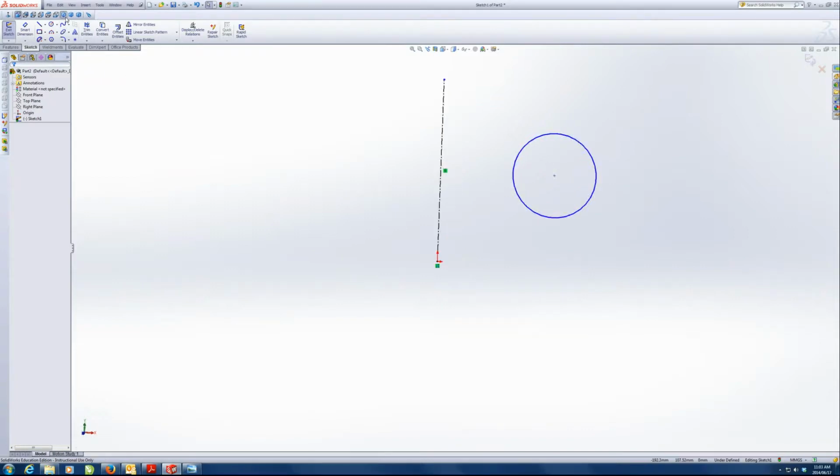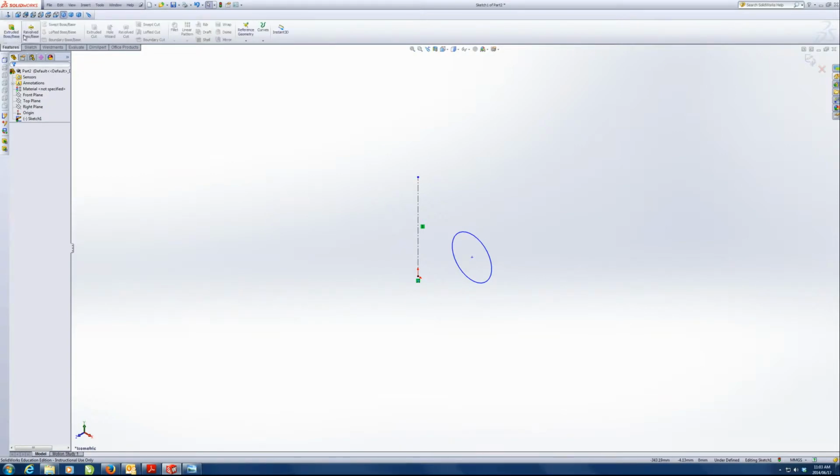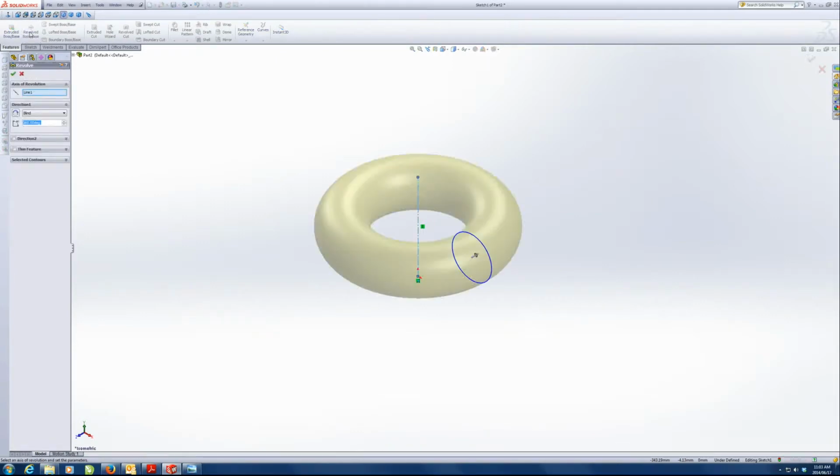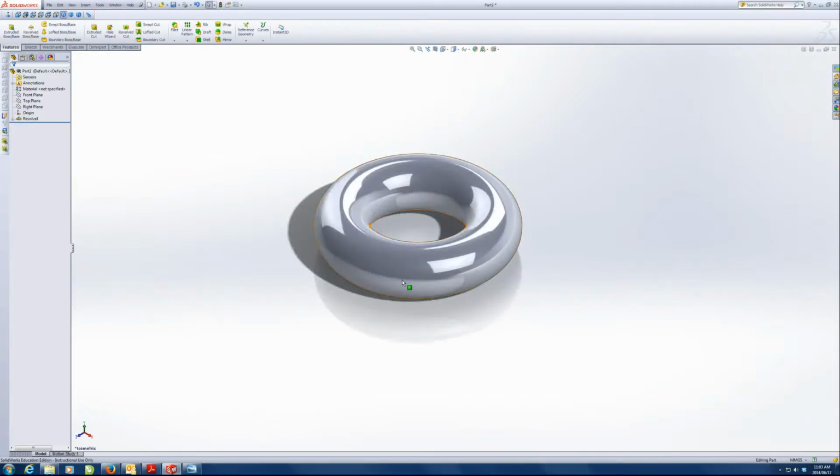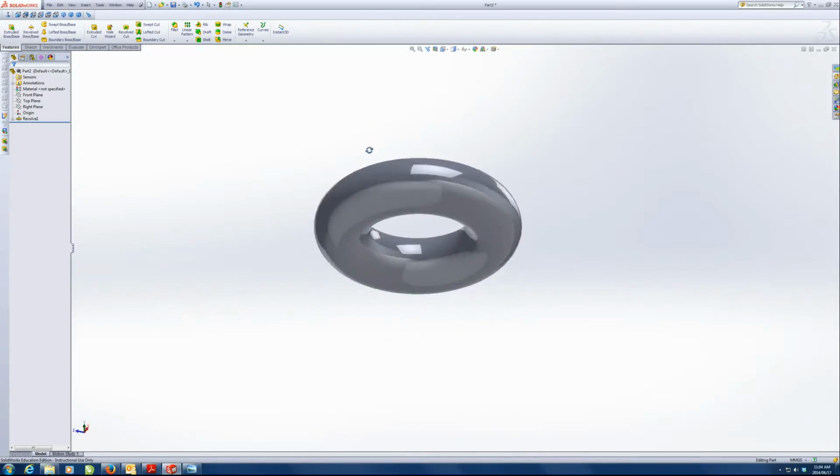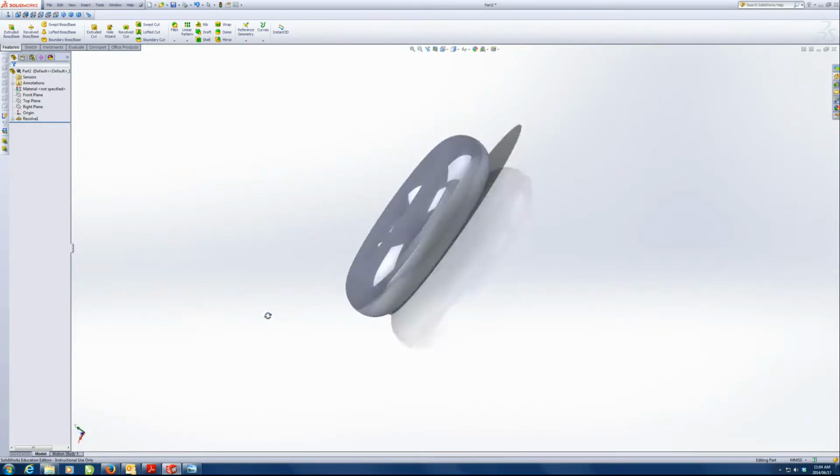So what happens now with the revolved boss base function is we sweep this circle around this center line. So let's go to Features, Revolved Boss Base, and you can see we've swept this around that center line. So what ends up happening is we have a pretty sweet looking donut.